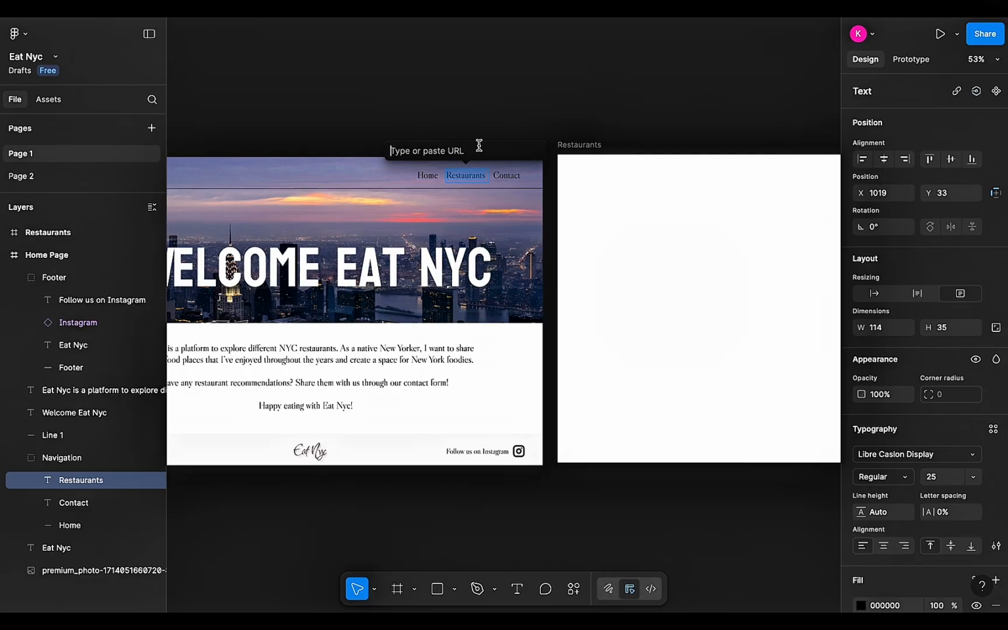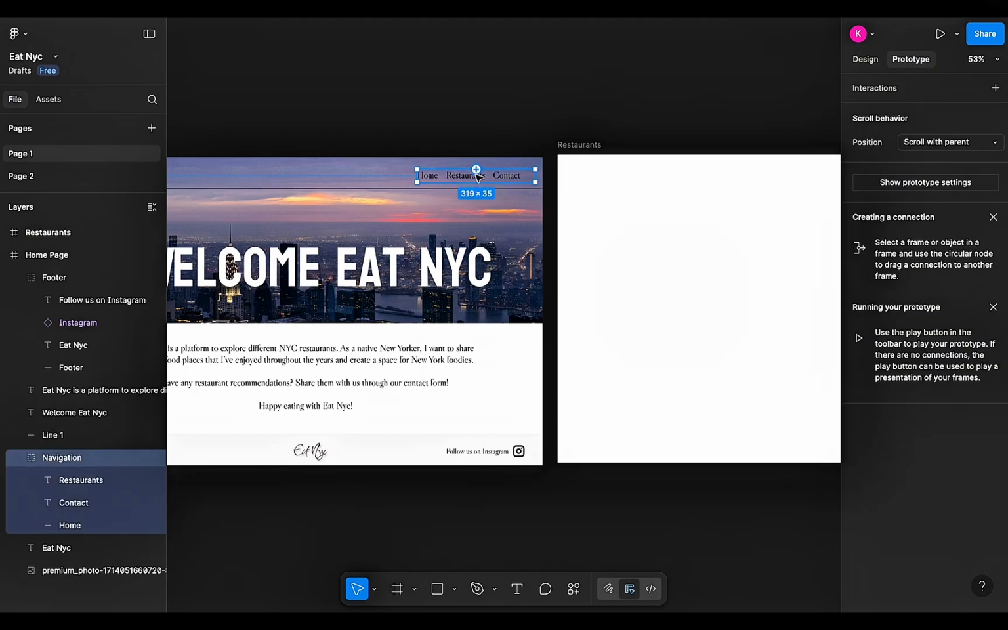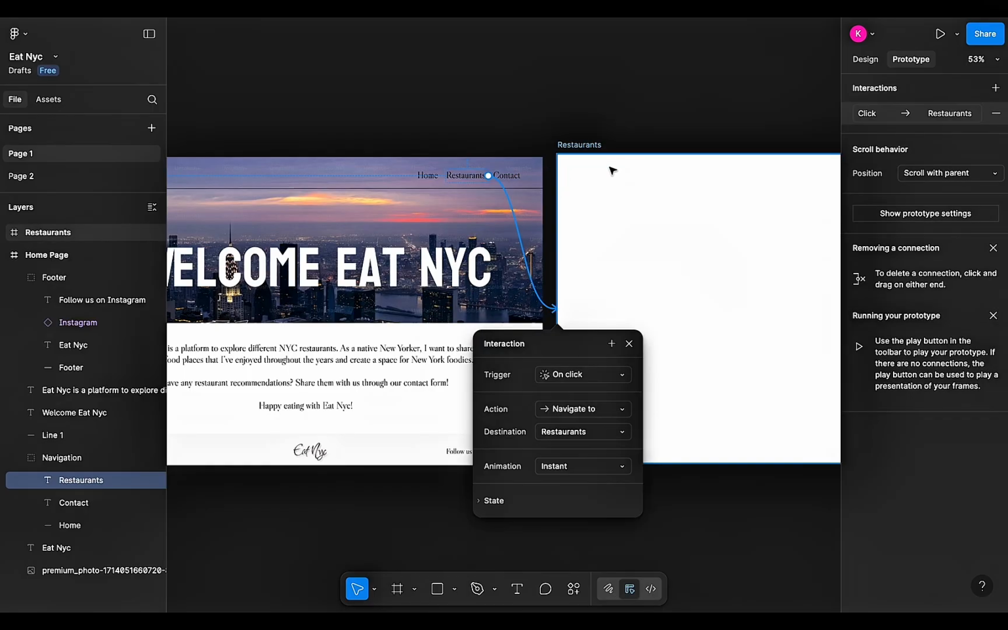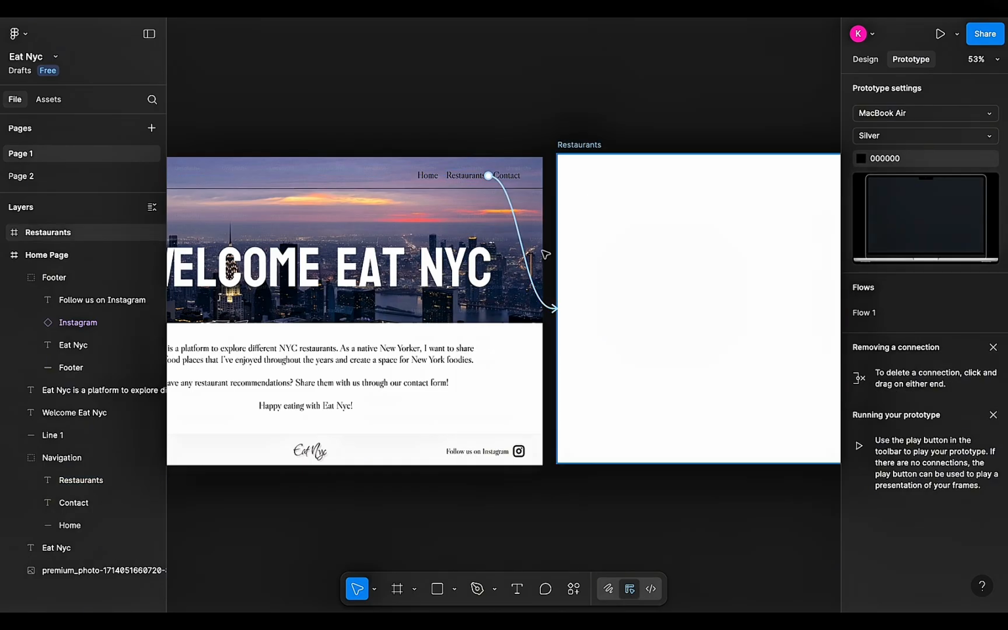I'm gonna click this restaurants tab, and then there should be a prototype part where we're gonna basically take this plus sign and then point it to the next page. So you can see on click, it's gonna say navigate to restaurants. Okay, so I'm gonna leave it like that.